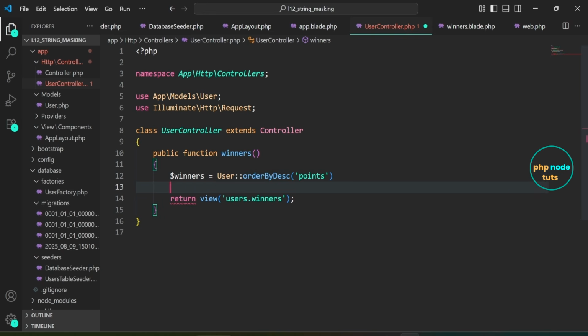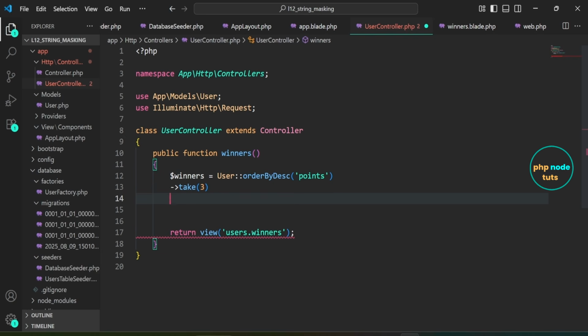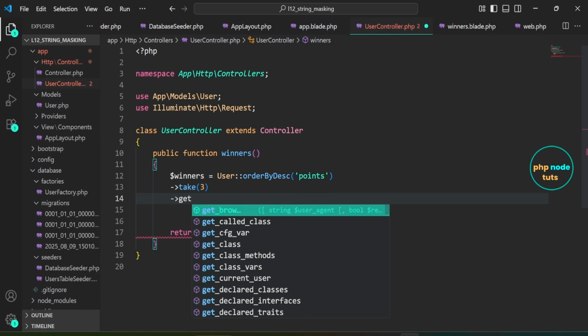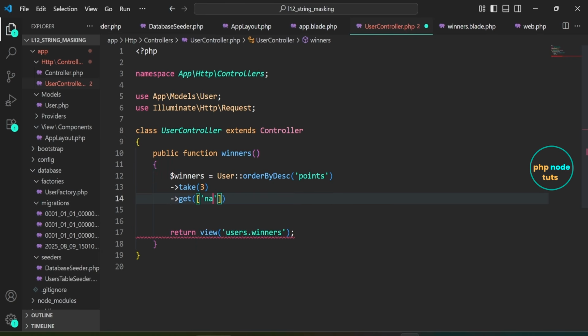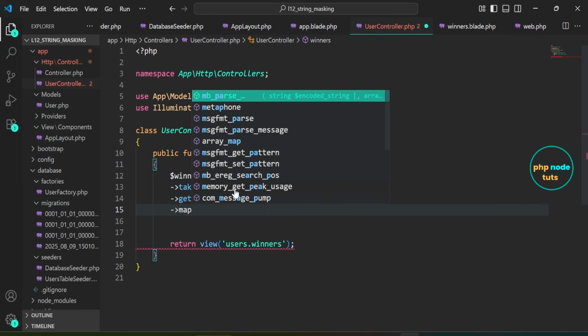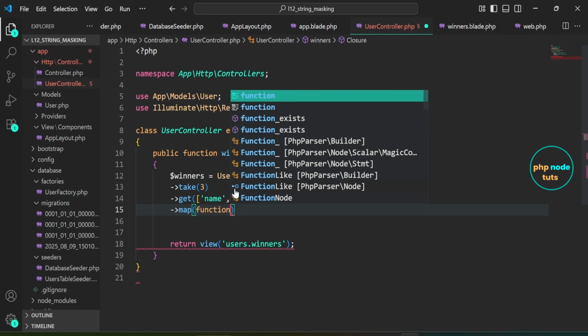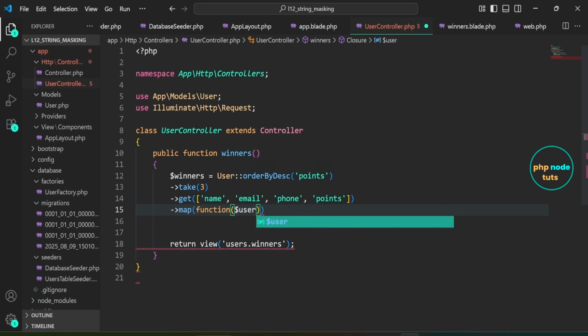Then chain the query using the take method and pass 3 to limit the results to the top 3 users based on their points. In short, fetch only the top 3 users. Next, use the get method to retrieve only the name, email, phone, and points fields from the users. Then, chain the map method to the query. Inside the map function, we'll apply custom logic to modify each $user, such as masking their email and phone number.